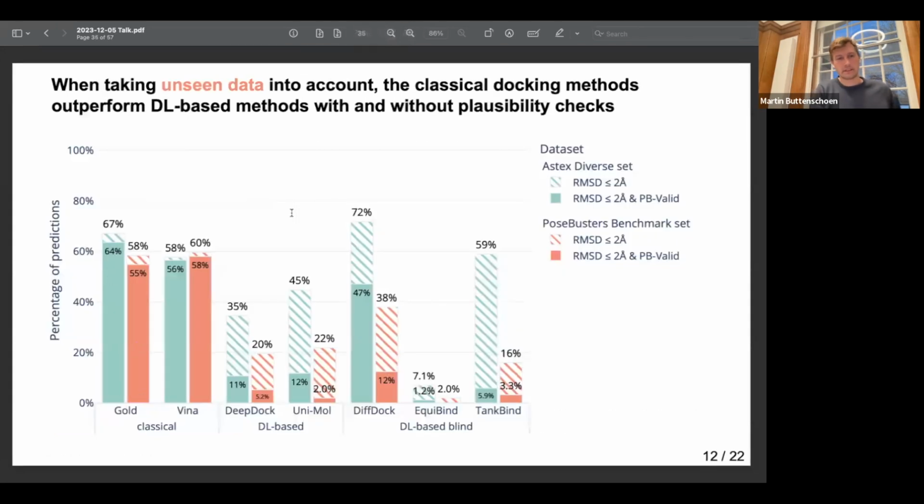We repeat our analysis and add the bars that we get from this analysis to the previous chart that I've shown you. Again, to reiterate, on the x-axis we have all our methods, and on the y-axis we have the percentage of predictions which are, in the striped bars, within 2 angstrom RMSD, and in the solid bars, the predictions that are within 2 angstrom RMSD as well as physically plausible according to our tests.